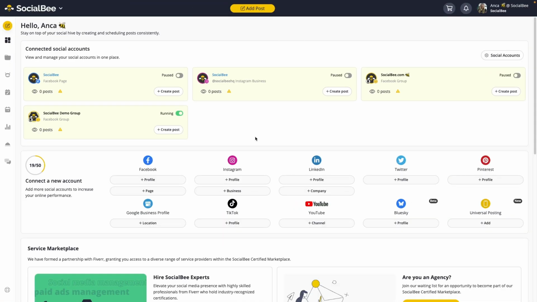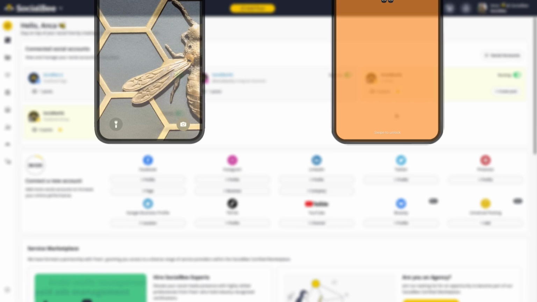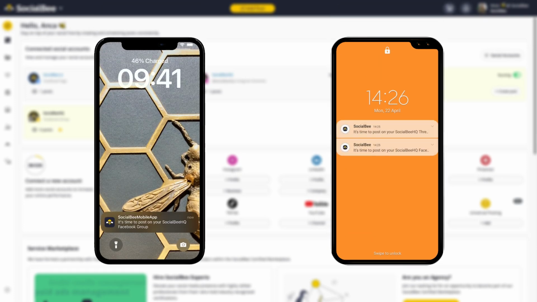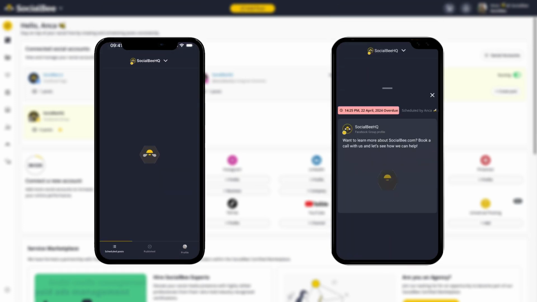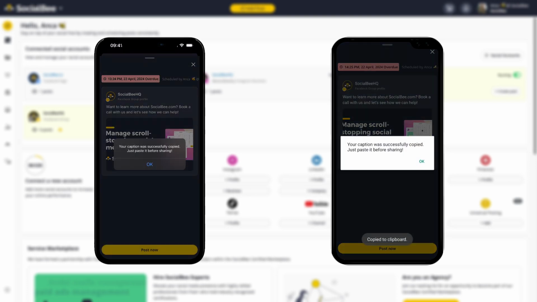When it comes to your content, schedule it like you normally would and assign the posts to your ghost Facebook group profile. When it's time to post, you'll get a notification on your phone. Open the SocialBee mobile app and click on Post Now. From here, there will be different actions based on whether you have an iPhone or an Android.